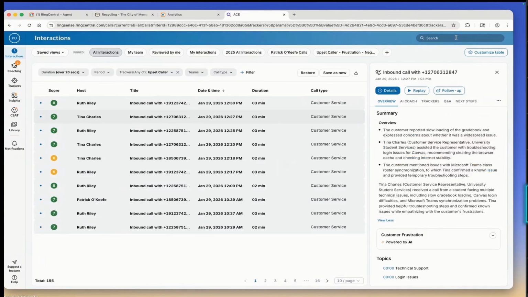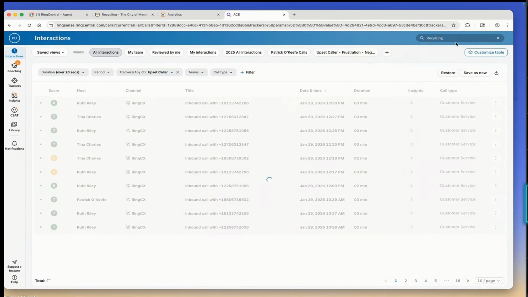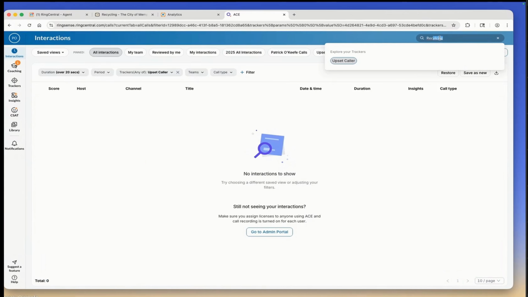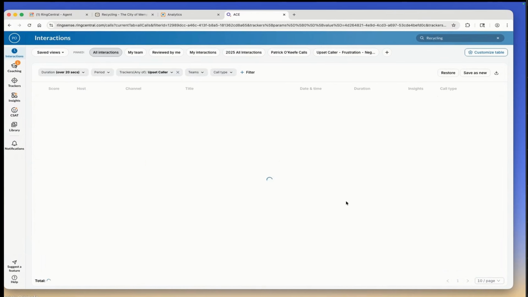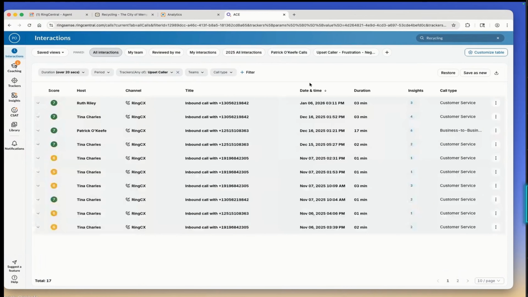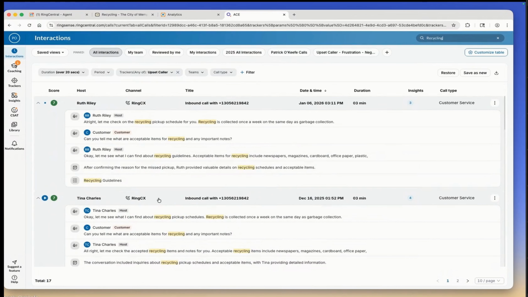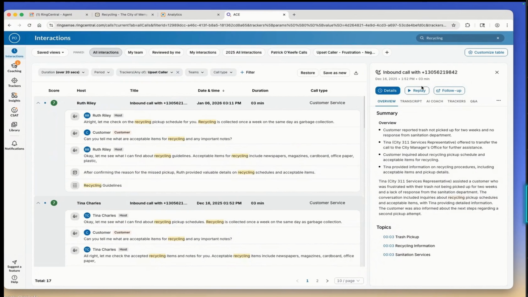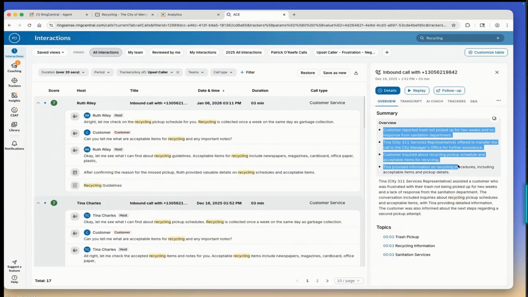In fact, I might even go further and say, show me calls related to, if I can spell that right, recycling. So anywhere in the conversation where recycling has come up. And here I want to pick on this one from December 16th. It's about a 3-minute call. Before I even listen to it, I get a complete breakdown of what they're complaining about.